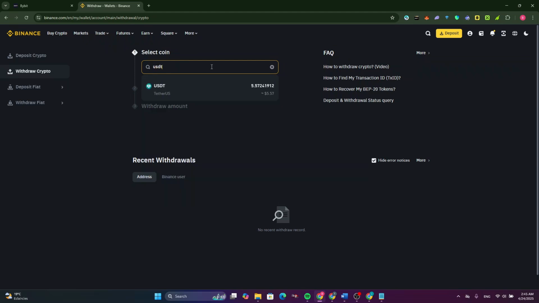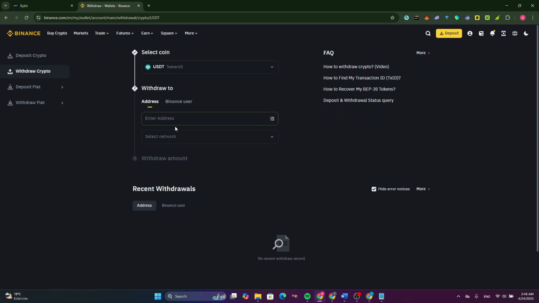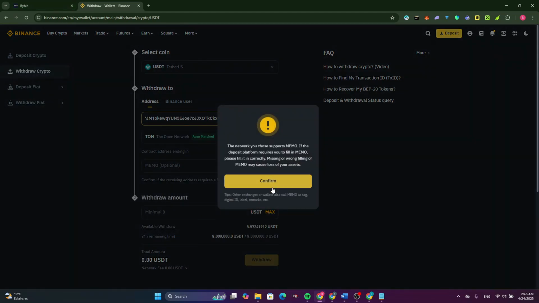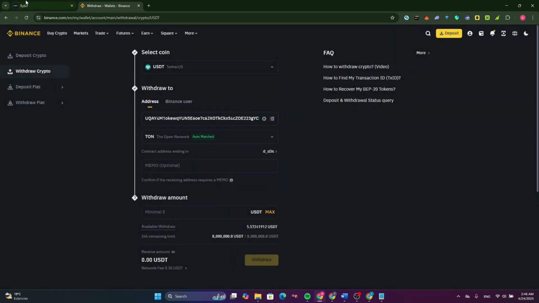Now, for example, this is our token. For example, USDT, this is the Major. So after you find it, click on it. And as you can see, click on Address. In the recipient address, you can provide the address, because it's not the same, because this is the TON and USDT, it may be in the BNB. So for example, this is the withdrawal address.